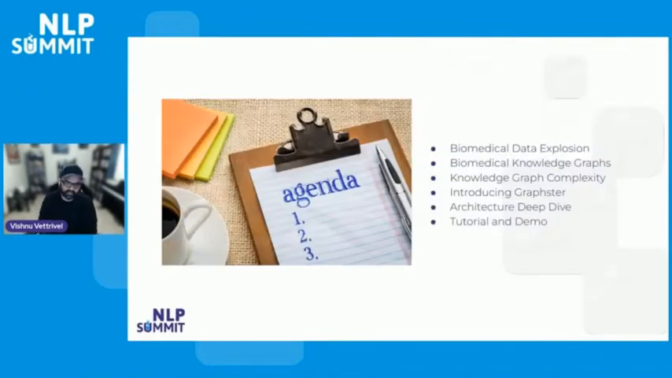So, quick rundown of the agenda for today. Especially in the biomedical data space, there's been a lot of data explosion happening, all kinds of data that's been growing exponentially. We'll quickly talk about that. And then how knowledge graphs really address solving that problem, but also what are the complexities that come with it. And this is where we'll introduce Grafster and how we think this can help address some of the complexities involved in building new knowledge graphs in this space.